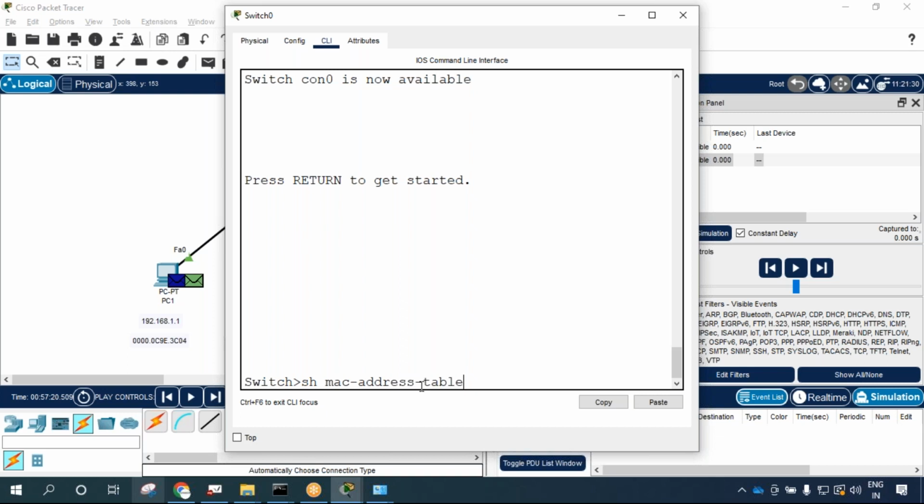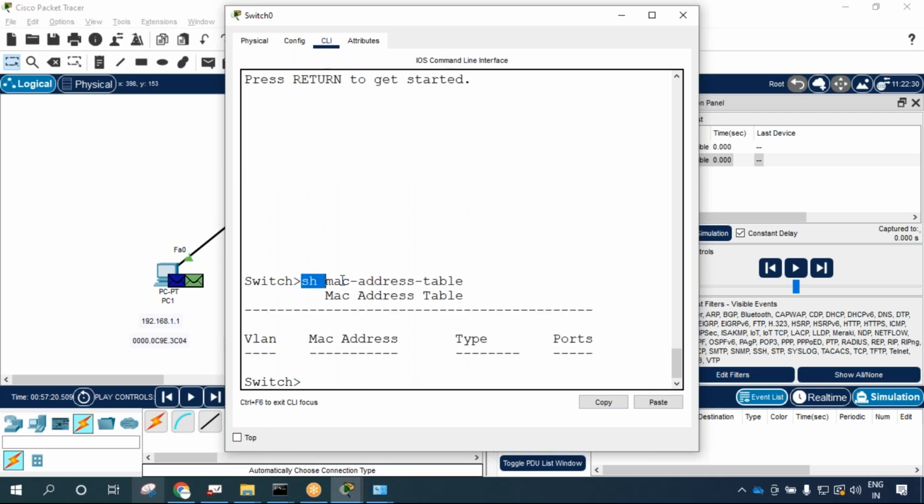If you type the command wrong, it does not work. In my case, the MAC table is empty. In your case, it will be full. Show mac-address-table. Just go ahead and run this command. Do not make a mistake. Just give it correctly and it is going to work.